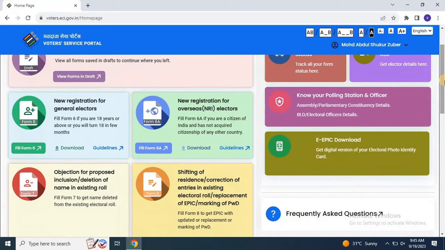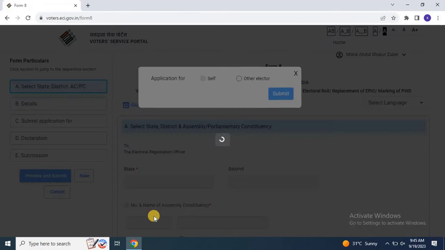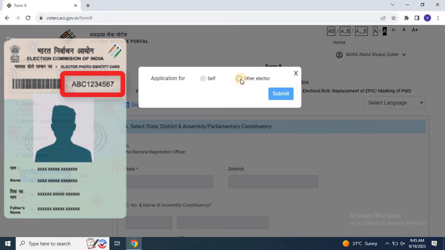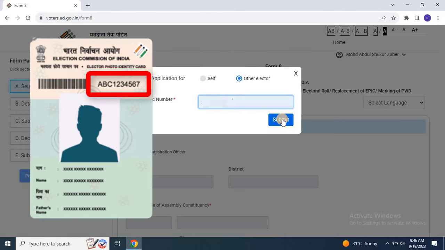Step 3. Select Form 8 for corrections. Once you are in, select Form 8 for corrections. A pop-up window will appear. Step 4. Choose Self or Others. Please select whether you're making corrections for yourself or someone else and then enter the EPIC number. The EPIC number will be available on voter ID cards as we have shown on the screen.